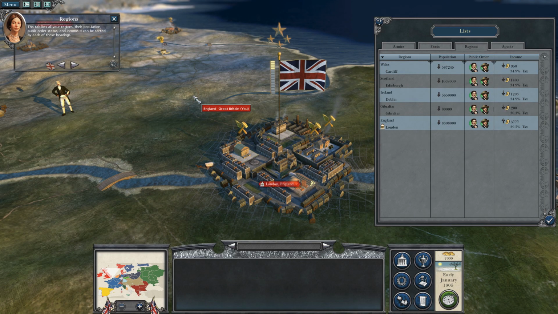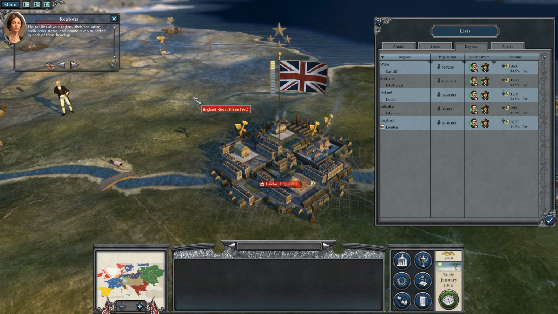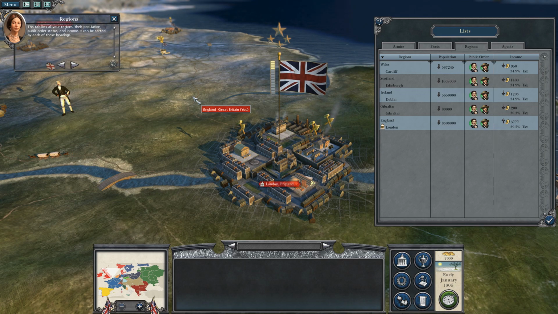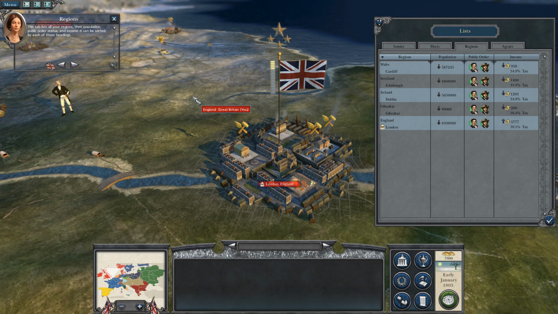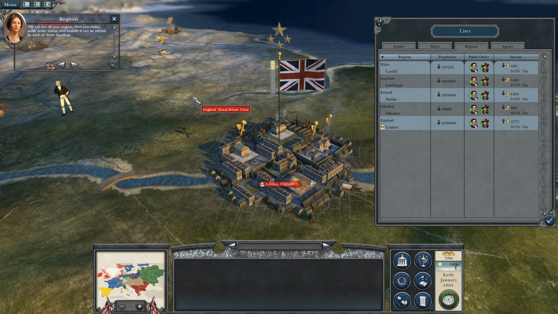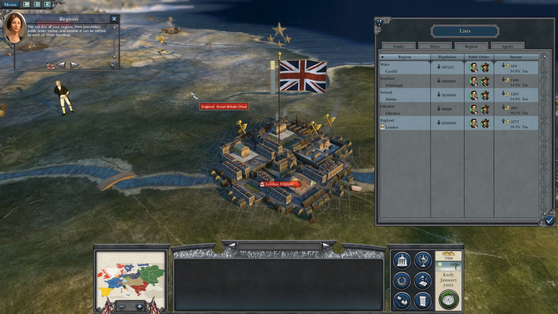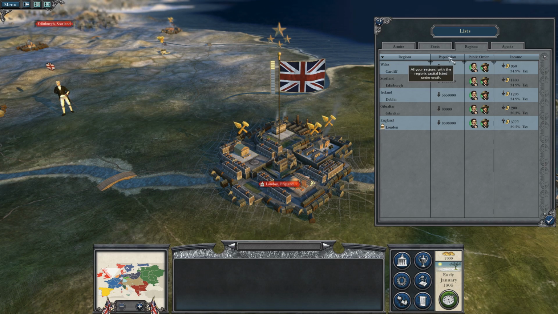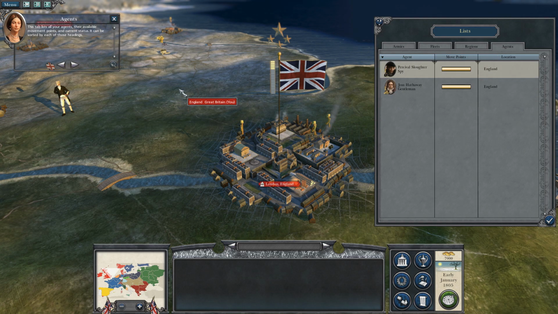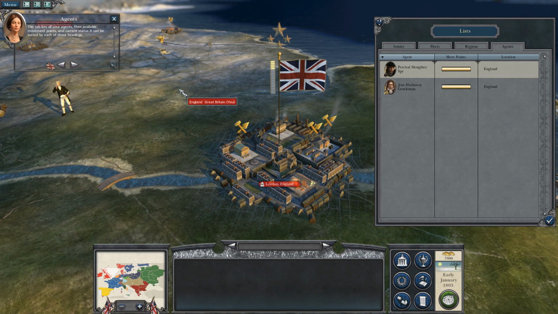This tab lists all your regions, their population, public order status, and income. It can be sorted by each of those headings. This tab lists all your agents, their available movement points, and current status. It can be sorted by each of those headings.